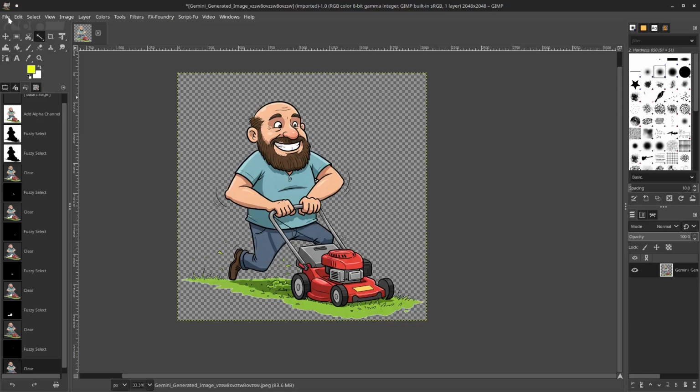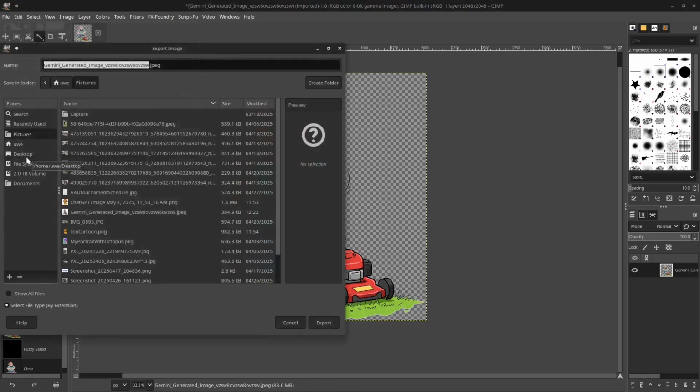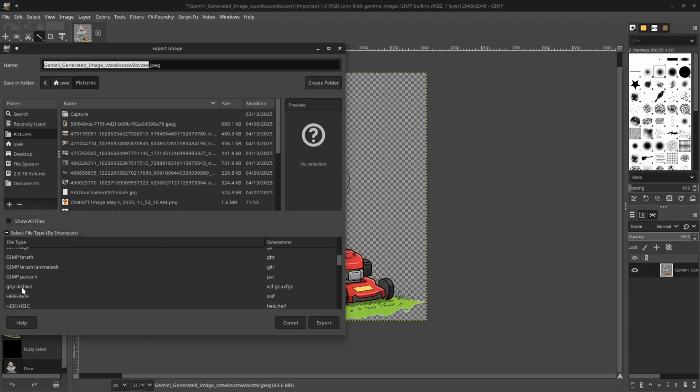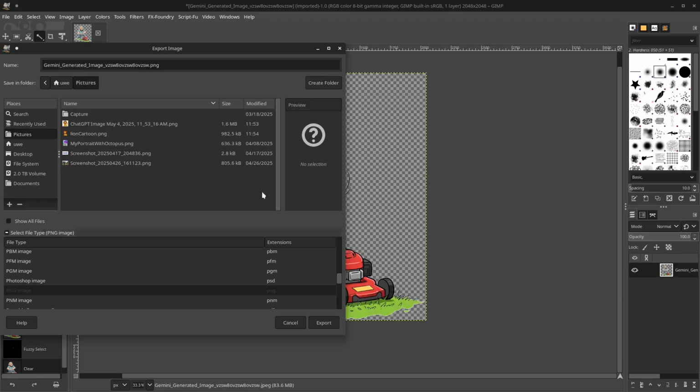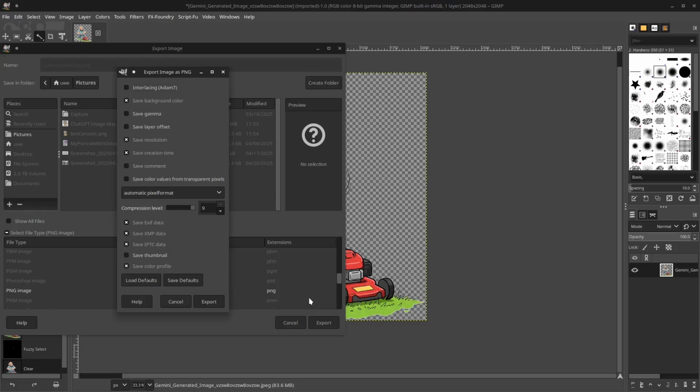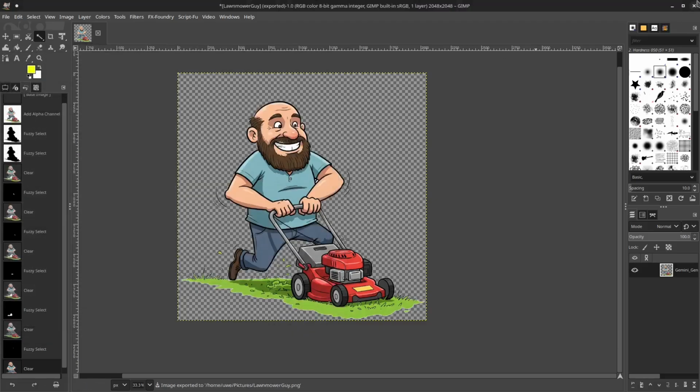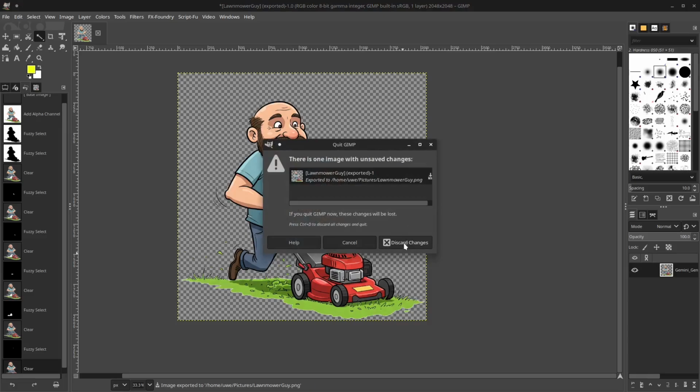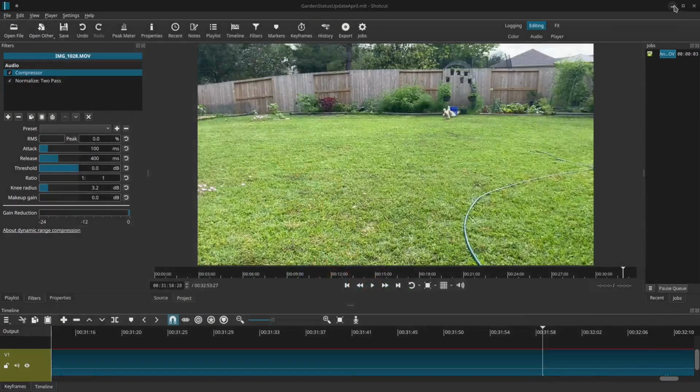And now I rather export this file as a PNG, because this file format supports the transparency in the background. And I'm going to name it Lawnmower Guy and export it. I usually leave all the settings here on default because, to be honest, I don't know enough about them, and default is typically my friend. I'm not paying too much attention. I close my GIMP. I don't need this anymore. I can just discard the changes.